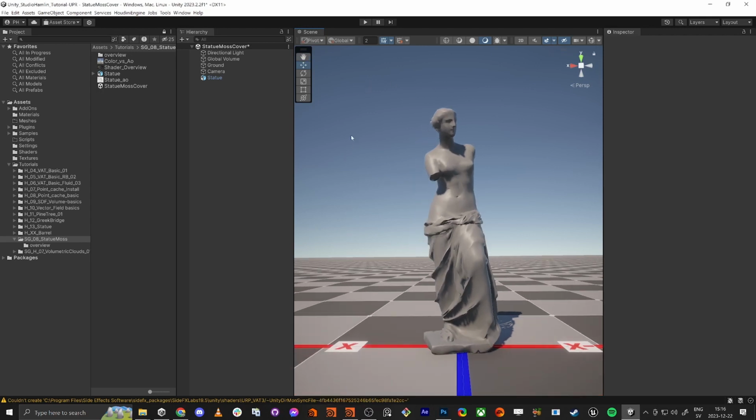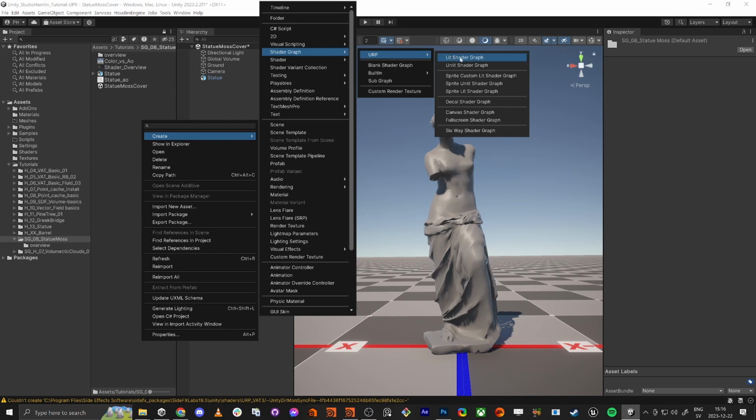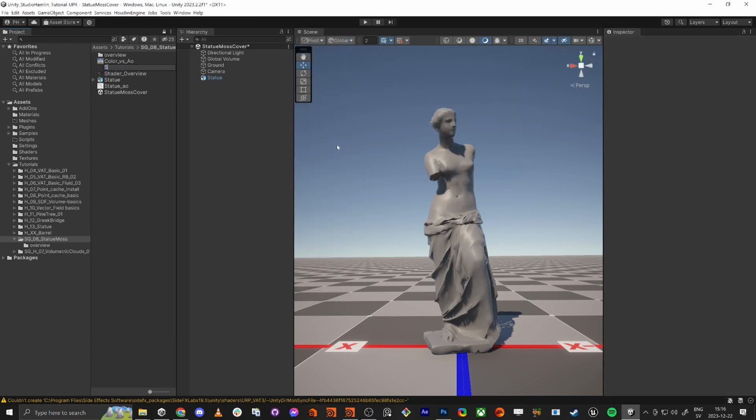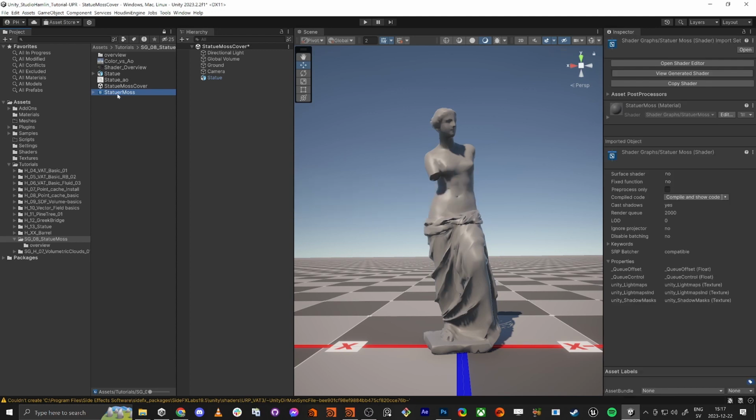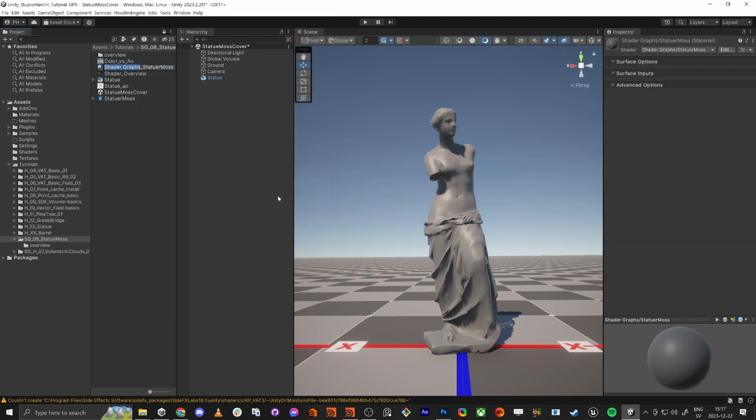So the first thing I want to do, I'm just going to make sure that we get the texture inside. And we do need a material. So I'm going to make a shader graph, URP lit shader graph. So it's going to be the statue moss. And I'm going to make a material that we're going to have on this one.